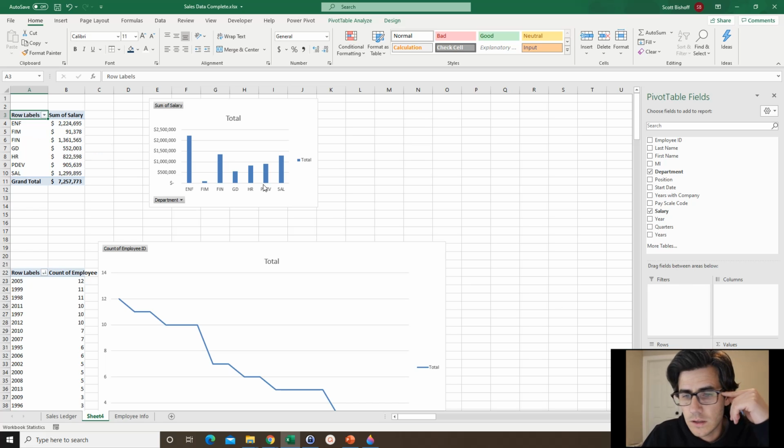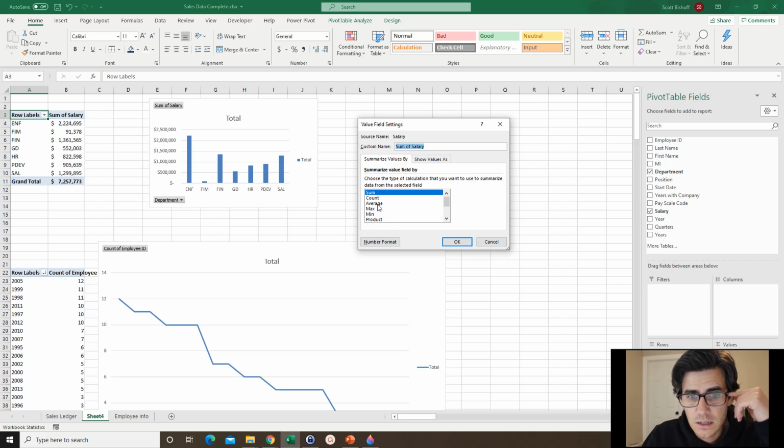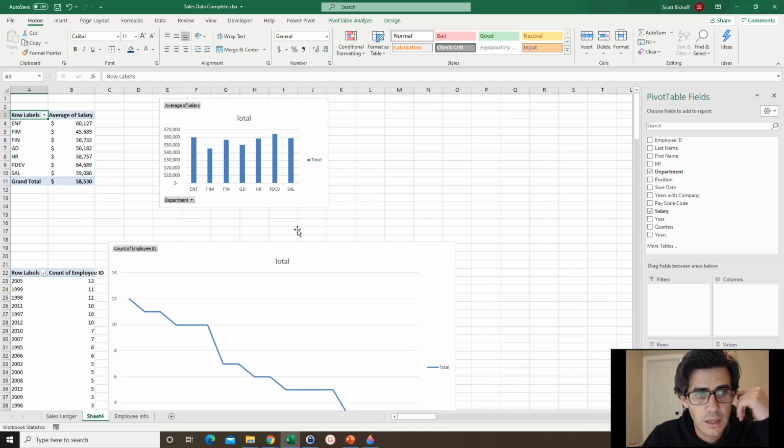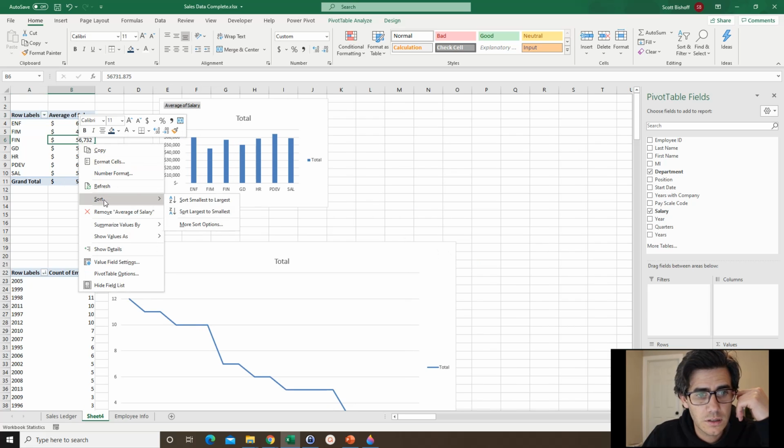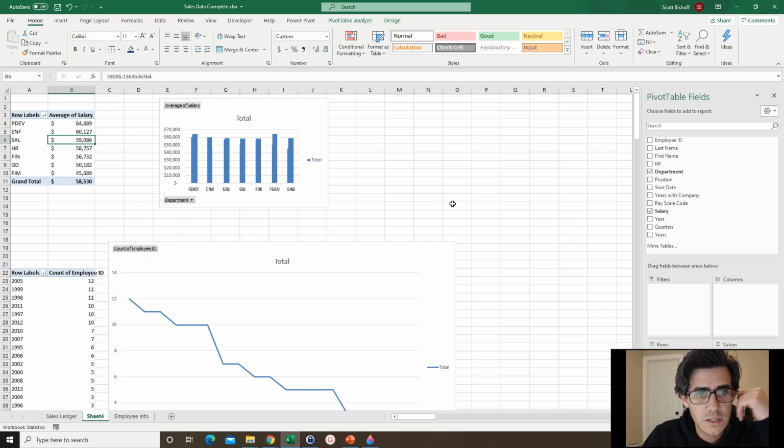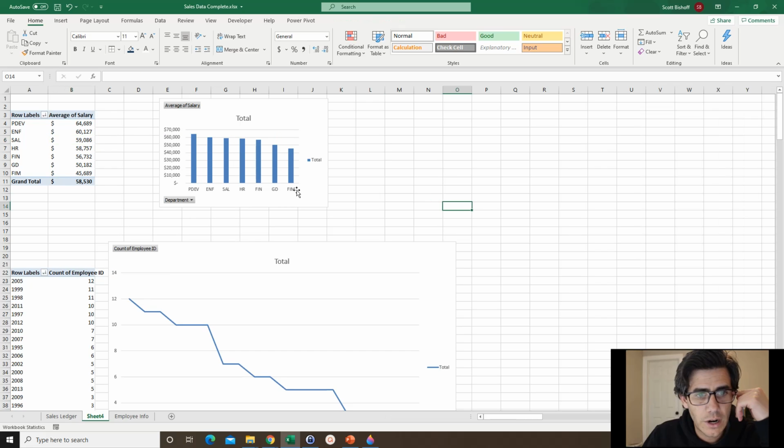And now, see right now it's sum. We need to change that. So value field settings. Let's go to average. Okay, and I'm going to sort largest to smallest. Product development, here we go. It actually didn't change the average too much.